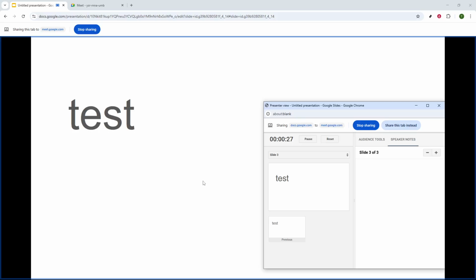By following these steps, you can effortlessly manage both Google Slides and Google Meet, ensuring a professional and coordinated presentation.